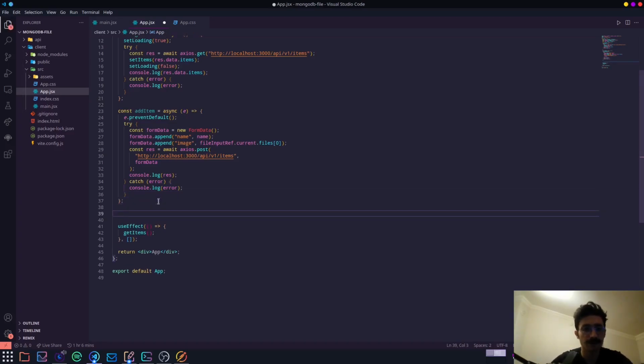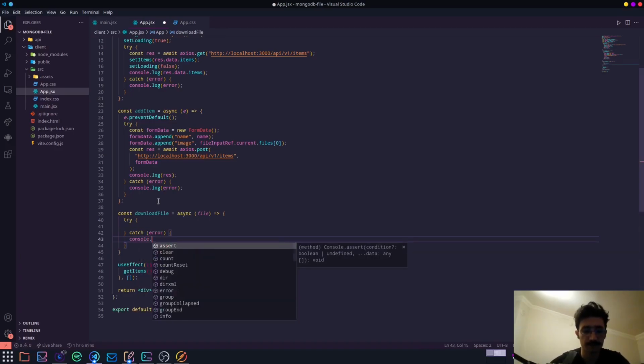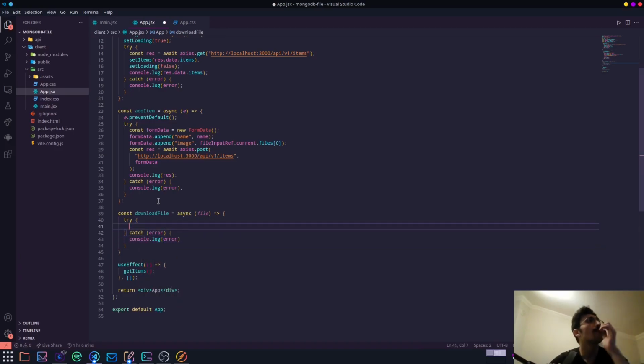Download file. This is really ugly code, you know? I want to write the function. Now I want my try catch. What I'm going to do is send a get request, but this is kind of a different get request, because how am I going to get the file? It's not a string. I need to use something for it. I cannot just make a get request. Luckily, there is something I can use.